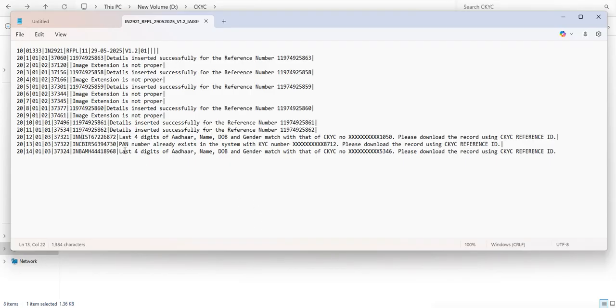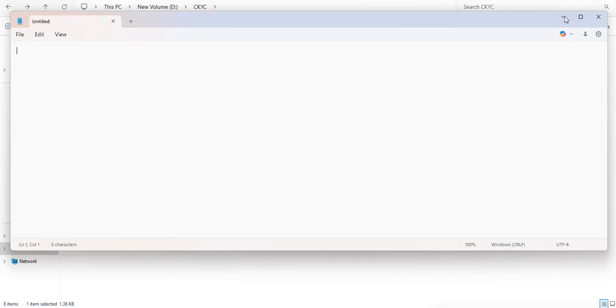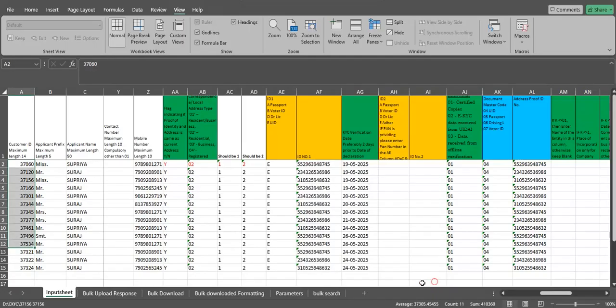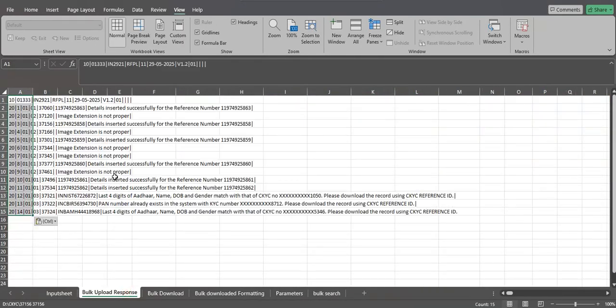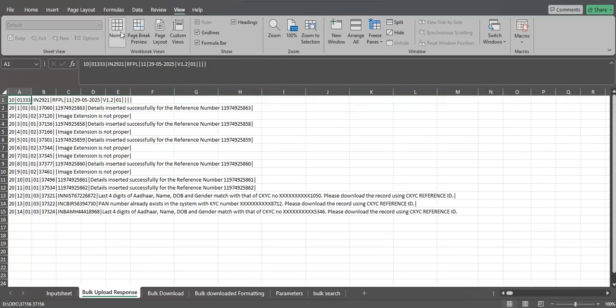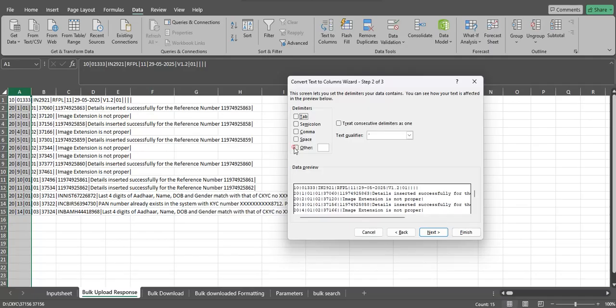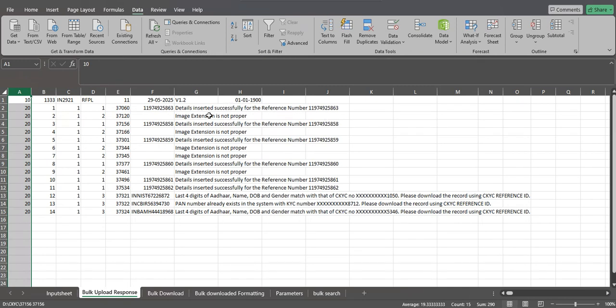So we have made a solution. What you have to do is press Control C, then paste it in the bulk upload response file. Here the entire record came in a single A column, right? In that case, you have to select the data. There is an option, Data, Text to Columns. Click Delimited, Next, remove the tab from here and add a pipe, and finish. So that data is segregated automatically, right?